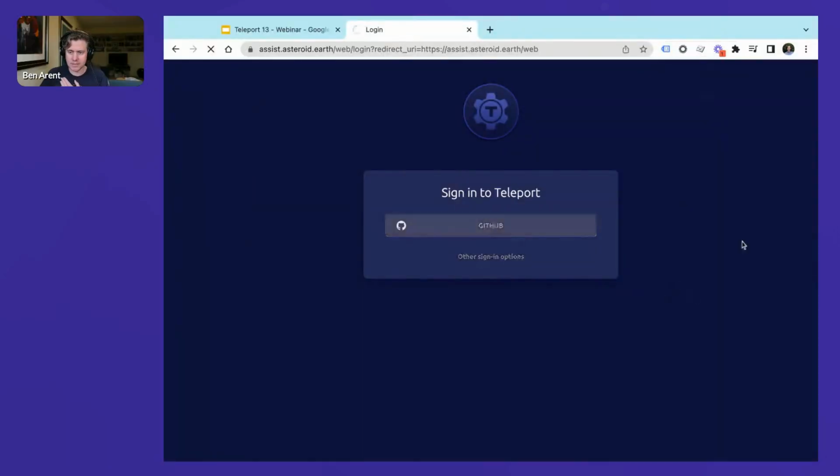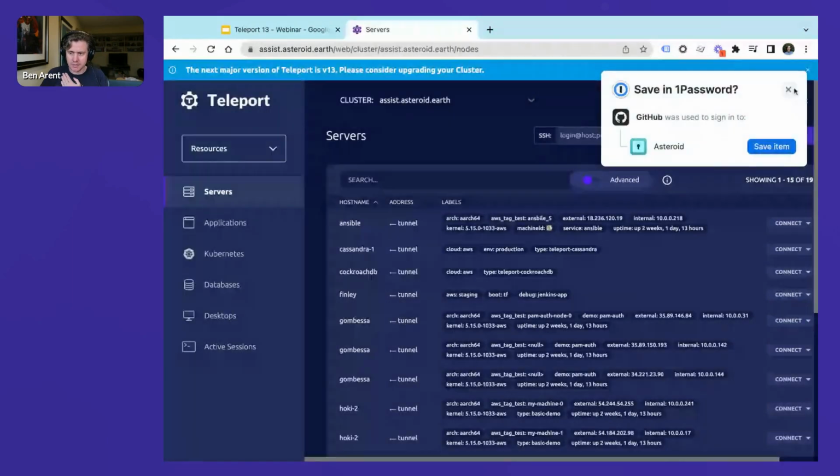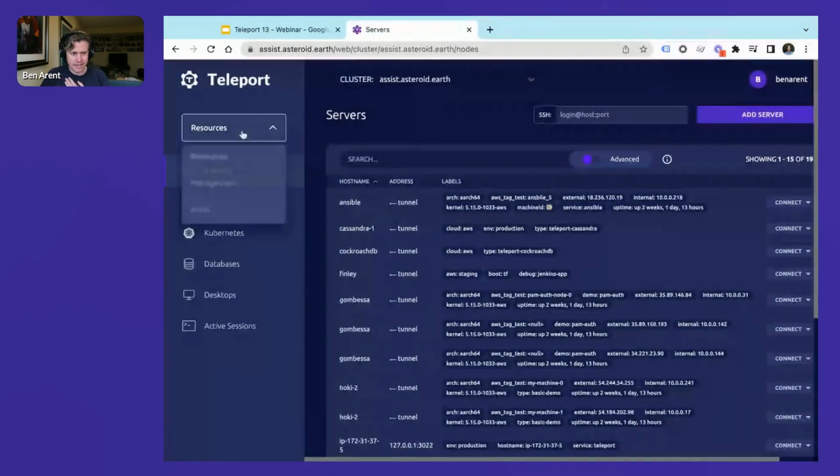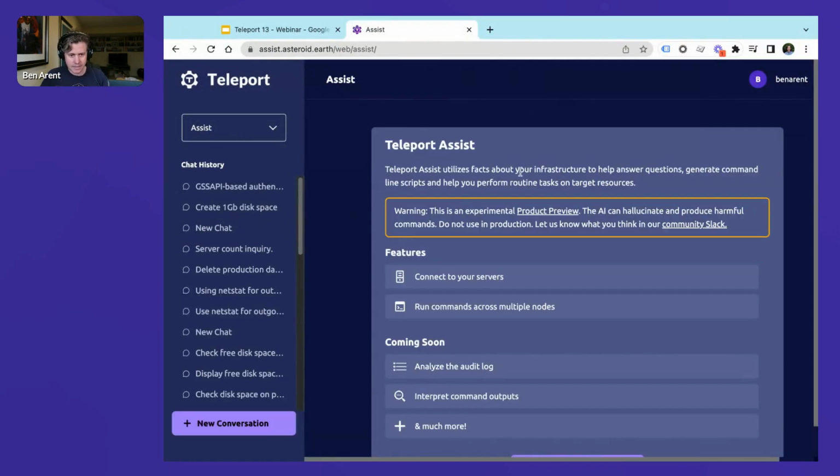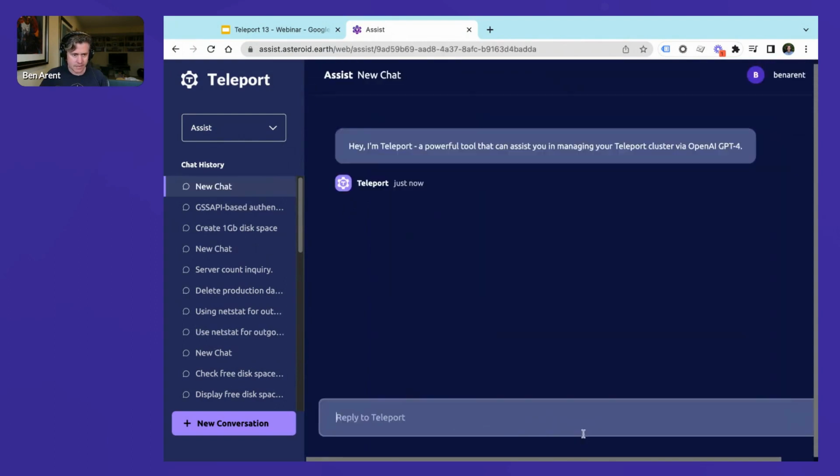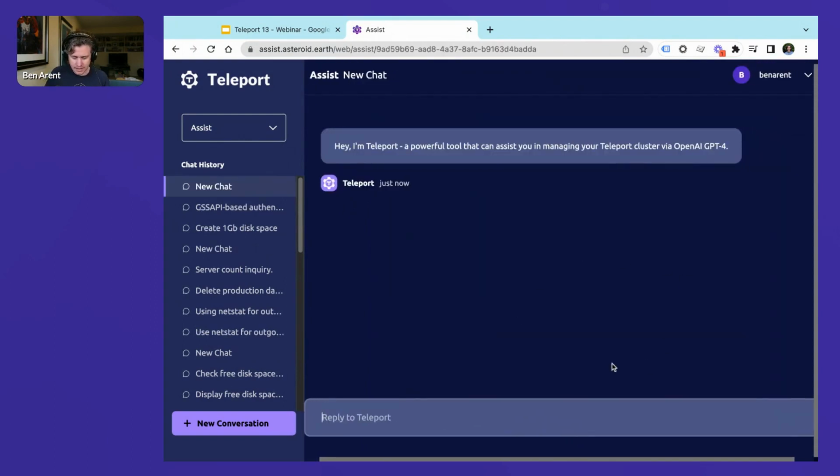As with Teleport, we're going to log in with my GitHub identity provider. Now in this dropdown, we have a third addition, which is Assist. Assist knows about your infrastructure, and it can answer questions all around Linux and your servers. It can generate commands and scripts for you. So, for example, let's say we wanted to transfer two files, I may want to create a 1 gigabyte file. So I'm going to create a 1 gigabyte file on staging boxes.